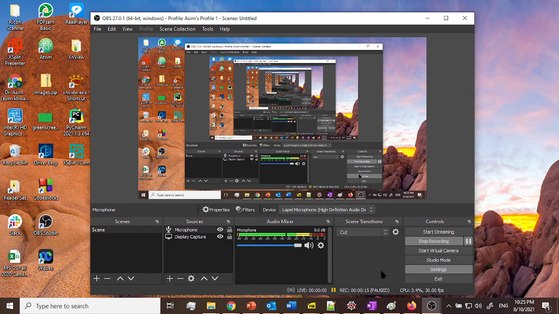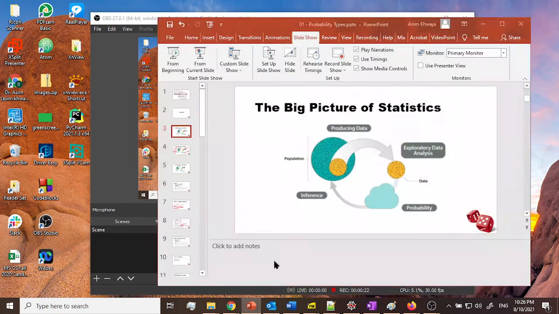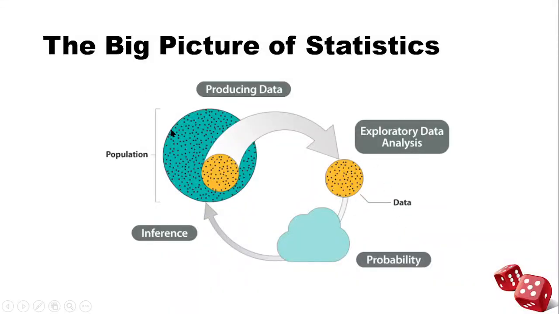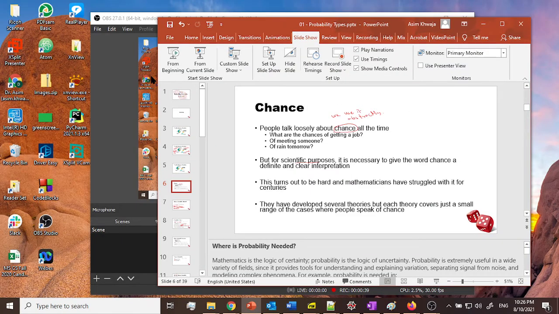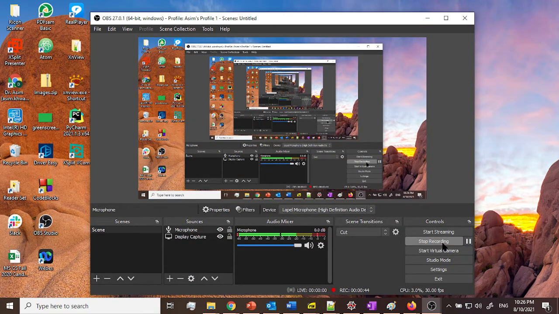I can always pause it. In this case, you'll see a flashing pause button and it says pause, and the counter stops. I can click on the pause again to resume. The counter starts again, and I can pull up my slides, run the slideshow, and say, hey students, today we were looking at the big picture statistics, and so on. You can write on it using your pen and tablet, and when you're done, you can close it and then hit stop recording to stop recording.